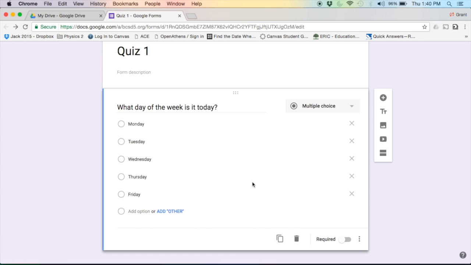Once you have your questions set, you have some options with respect to the individual questions. You can choose to make them required questions. Making a question required means that a student will have to answer it before submitting their assessment. We can also choose to add media. You can add images or videos to questions if you like as well.